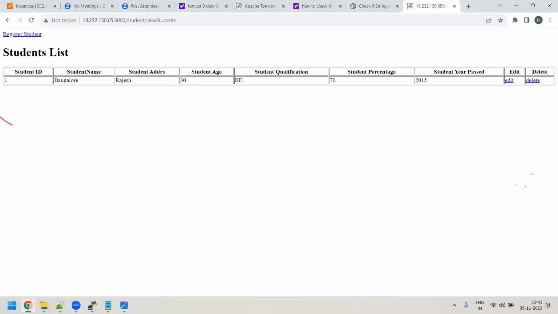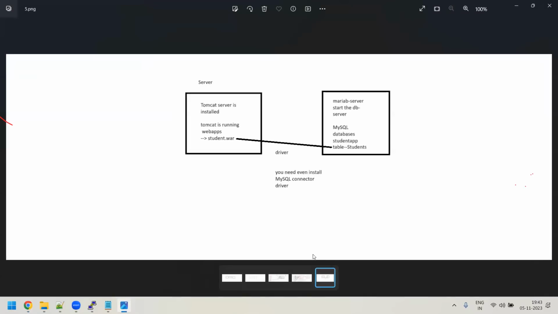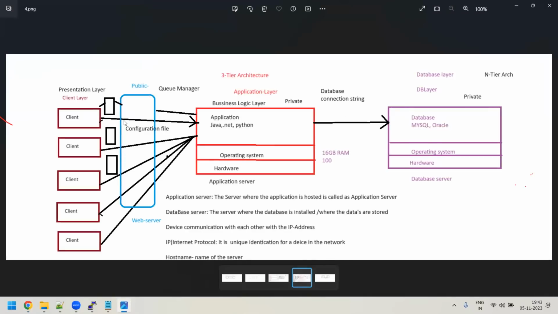Now what is the next thing? We have to install the Nginx, the web server. So we are doing everything in the same server only. I could have run this in a different server, because in real time we don't install all the things in the same server. We will have different servers, and in the different servers we will install the respective software.